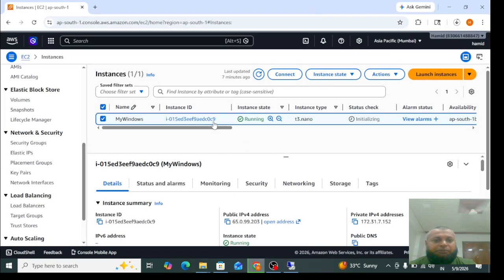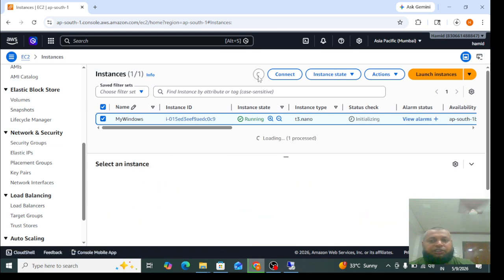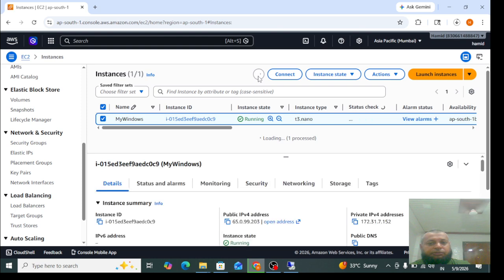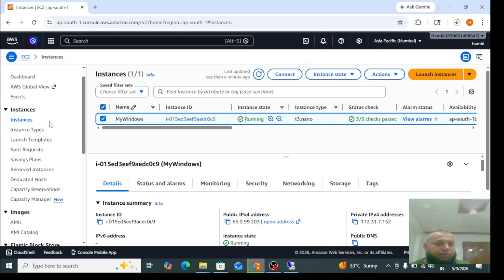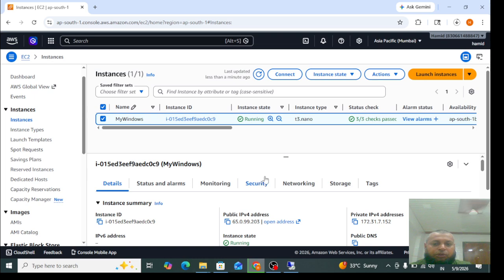It's taking time. Before that, what I will do, just refresh it. Some more important things we need to see. An important thing is the status check. Always remember this, you need to check this. If it has passed, then your machine is okay. Okay, so it's loading, taking time to load. So what I told you, you have to check that one, and the remaining we will see.